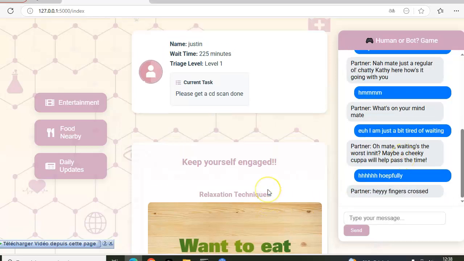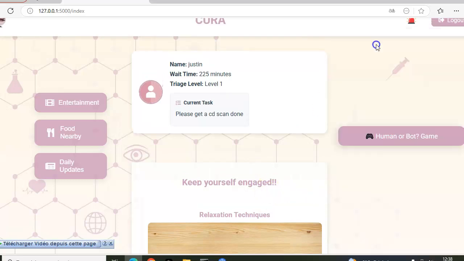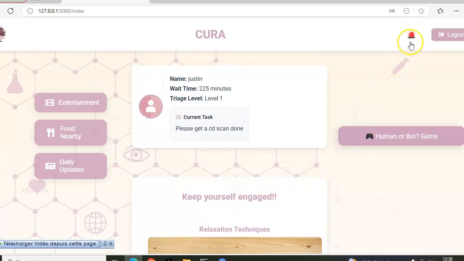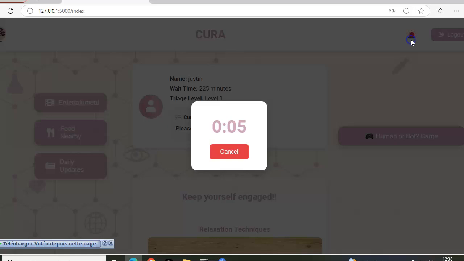Now let's move on to something more important. If you look at the top right corner, you could see this red button. This is an emergency button. Say if a patient's condition deteriorates suddenly while waiting in the waiting room, he can click this button. Let's click this button. It undergoes a 5 seconds timer. Let's cancel it.